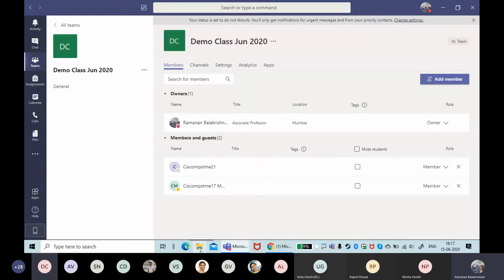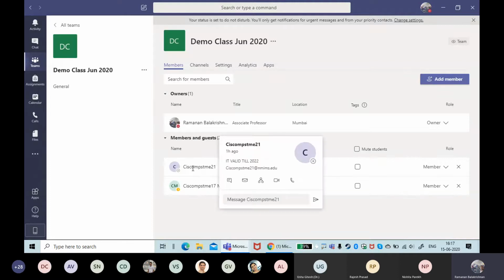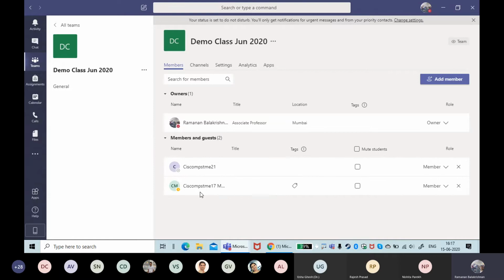But if you manually type the email address, as I did for Cisco, MPSTME 21 and 17, it has automatically created them as members. But if you send them the code, they automatically get logged in to the classroom. So that's the key difference between sending a link of the class. If you send a link, people will come into the class, but then it will ask for pending request. Which means that for all the 60 students, you have to keep on going and saying request accepted, request accepted. But the best form is to send the code.